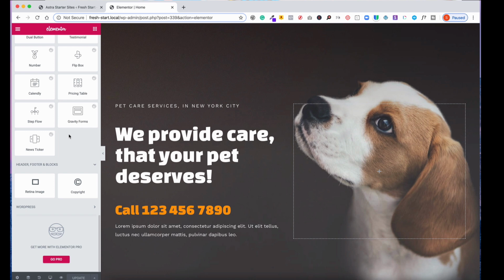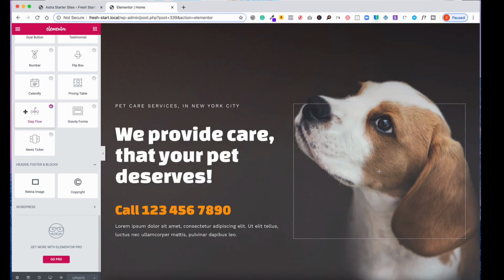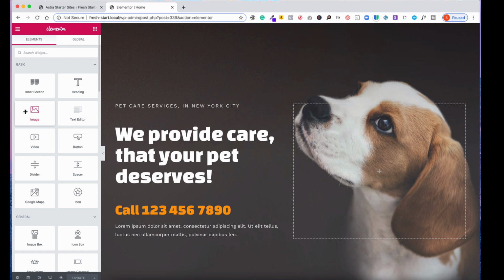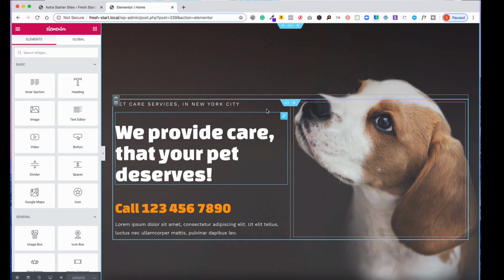And header, footer, blocks. Okay, that's kind of cool. Didn't know that. Okay. All right, so you can see here the way that the Elementor works. It's really cool.